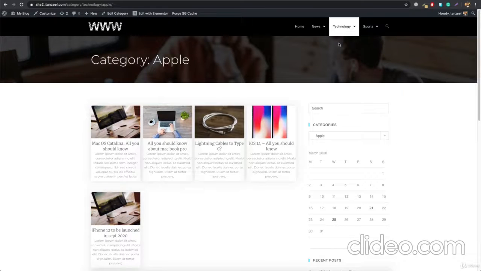Now, what is Apple? Apple is basically a company that has a lot of products. So for all the products, you cannot create a category. If you want to create it, you can definitely create it. But let's suppose that you want to categorize something further.